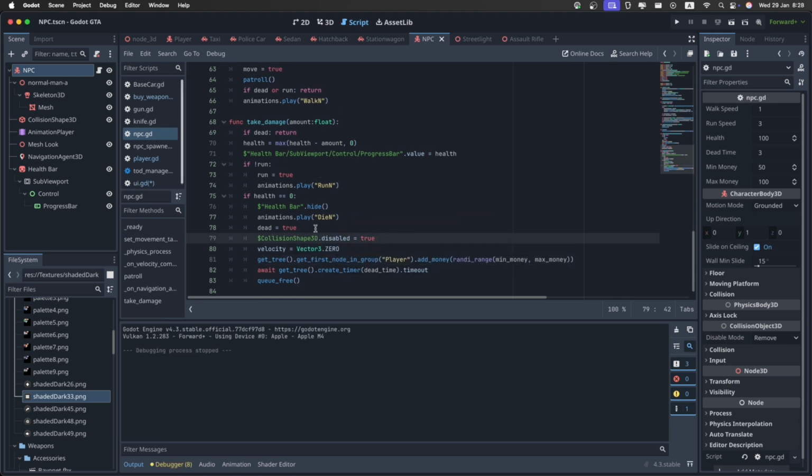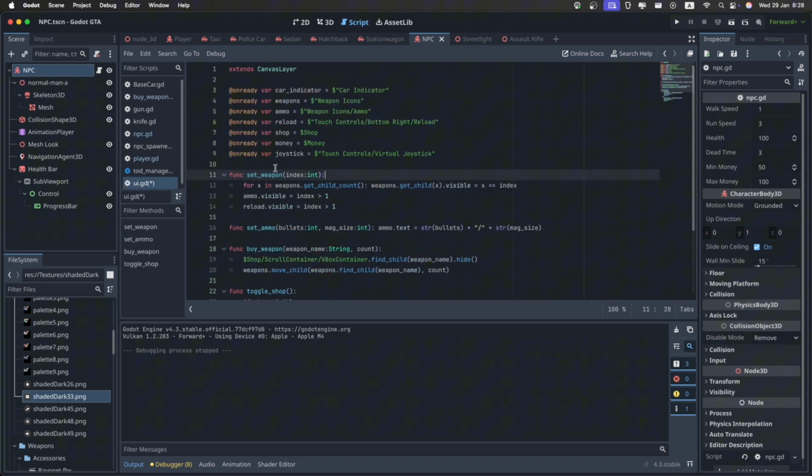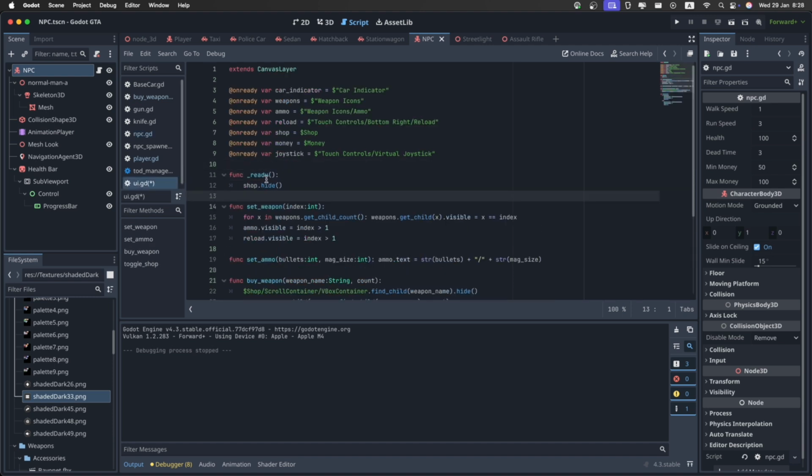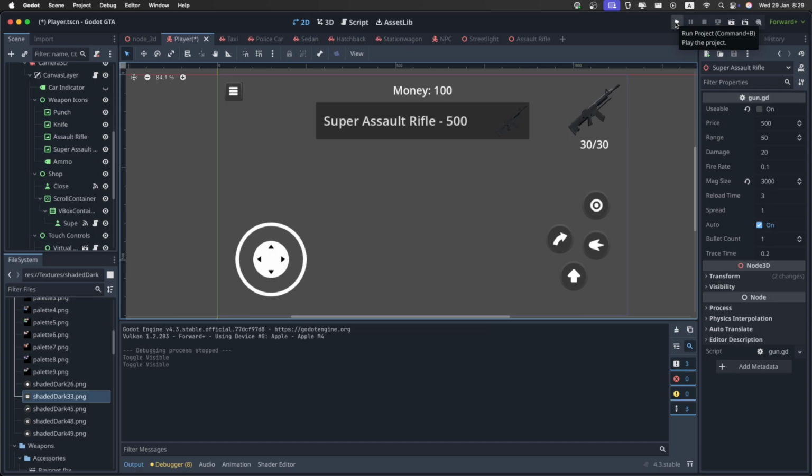And just before we run the game, I forgot just one thing in the UI. Right here, go over and paste this little code. Now we can go over and run the game.